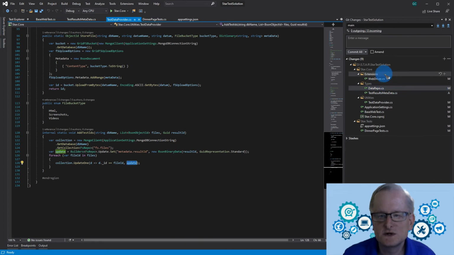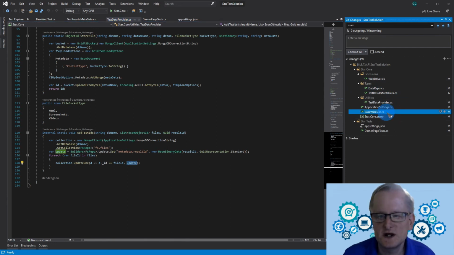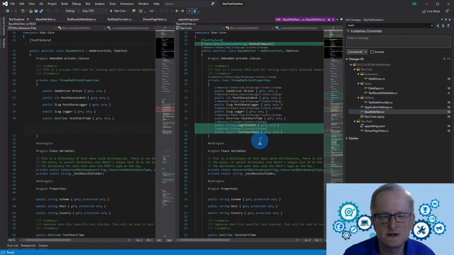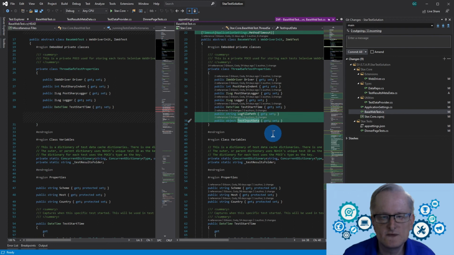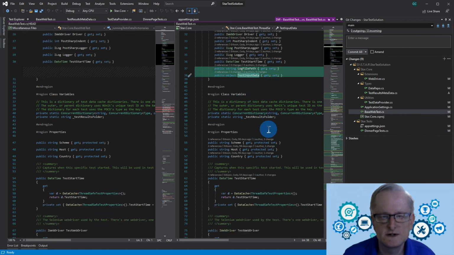The test result, so let's see, base web test. Let's look at the other changes made to base web test. Yes, I had to add a few more using statements. I had to keep track of the path to the log file. I had to keep track of the test input data, so this gets saved when the test runs. And that actually is being saved now by the test itself.